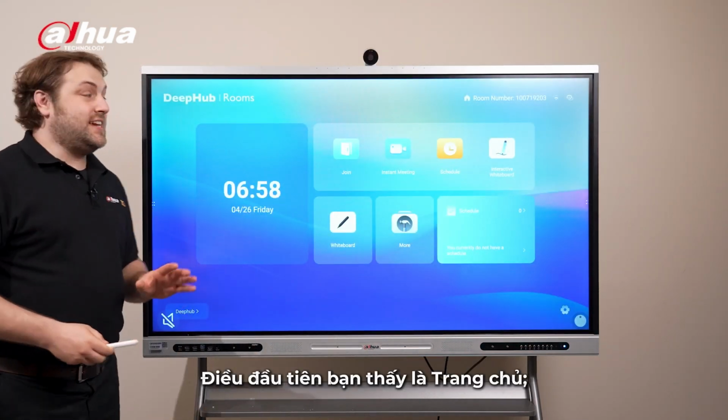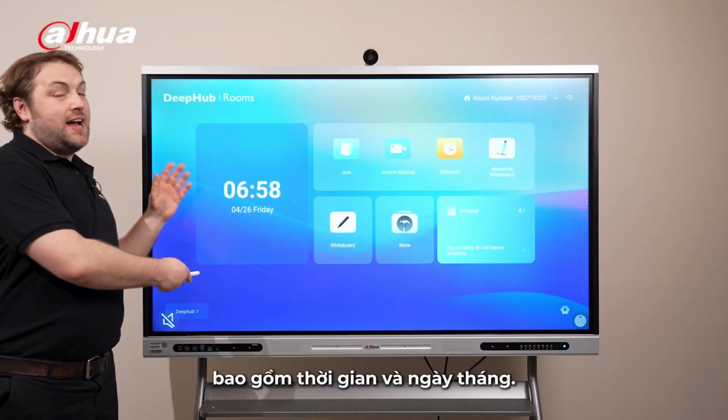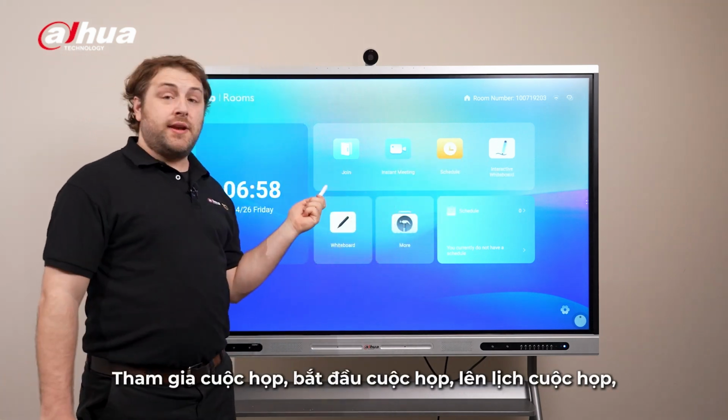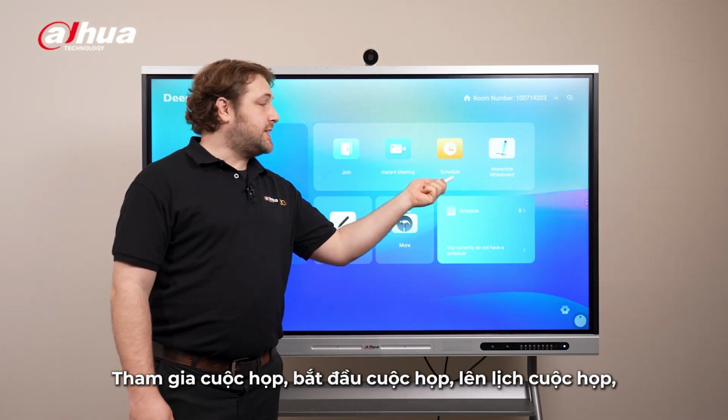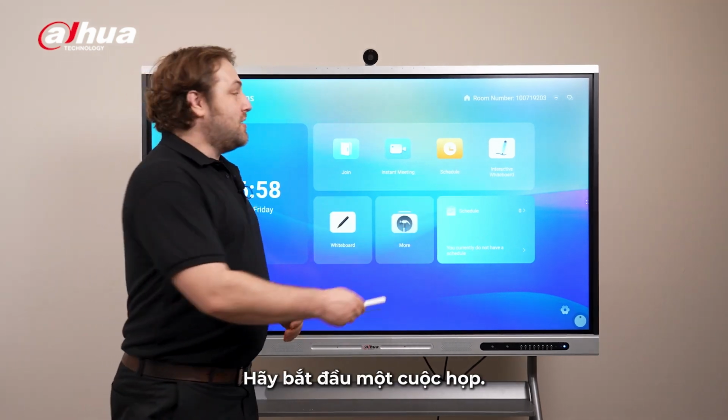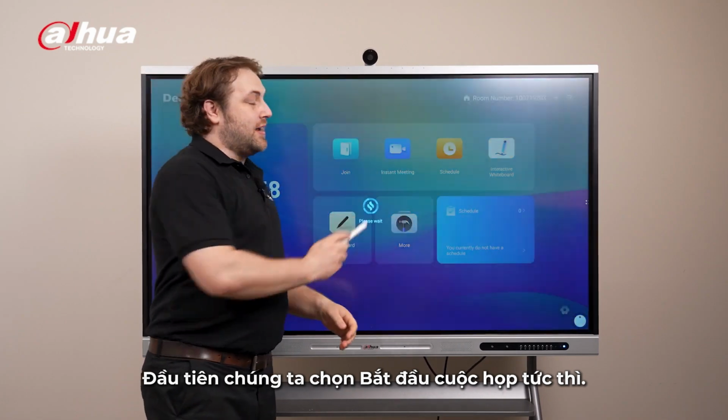The first thing you'll see is the home page, which includes a time and date. Over here is the launcher, which will allow you to either join a meeting, start a meeting, schedule a meeting, or open the interactive whiteboard. Let's start a meeting. First, we click Instant Meeting.